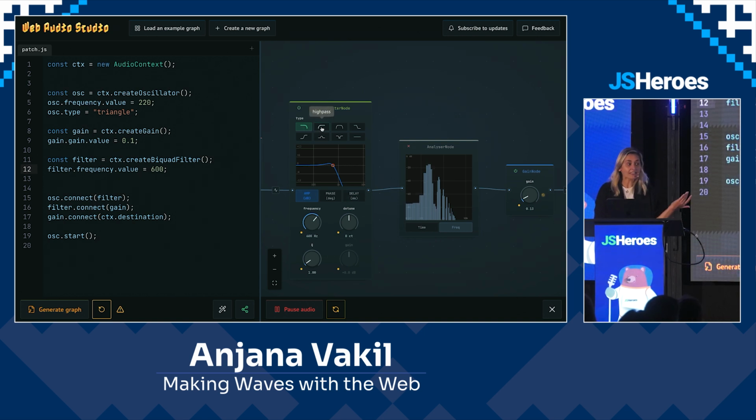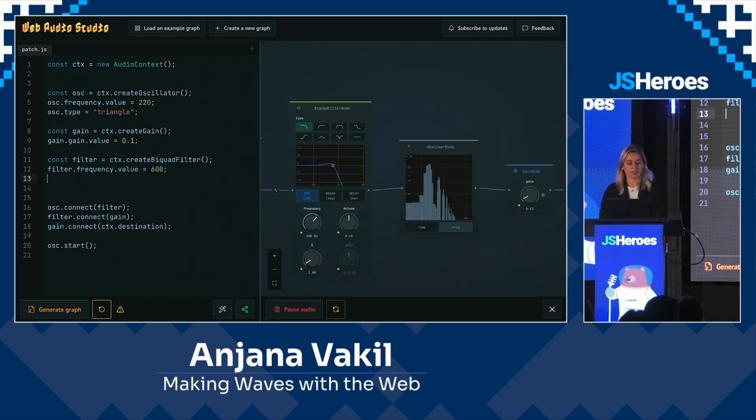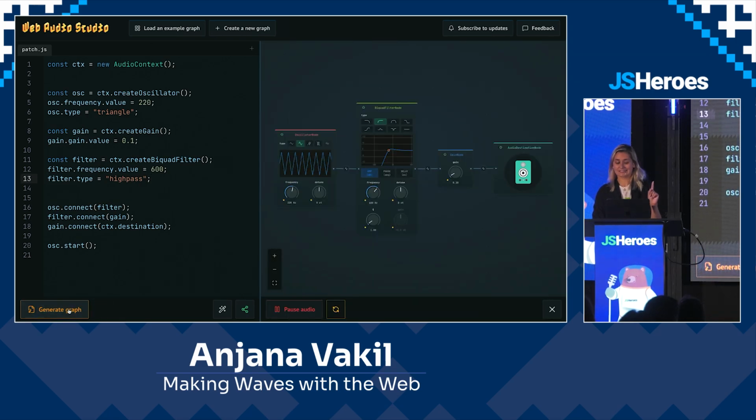Now, analogous to a low-pass filter, which this is by default, we have something called a high-pass filter, which I can change the type of the filter with filter.type. If I change this to a high-pass filter, it'll sound different. Let's try low pass again. Pretty different, no? Hear the difference?